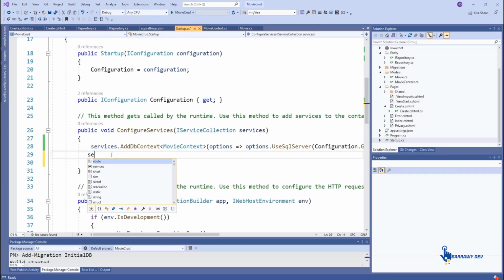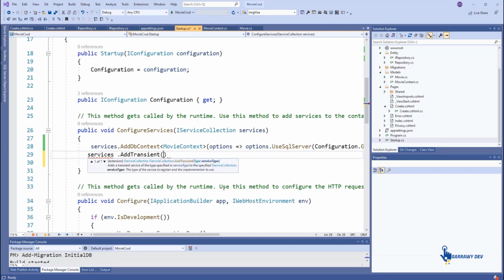We need to register the interface to its implementation in the Startup.cs. Register it in the ConfigureServices method.